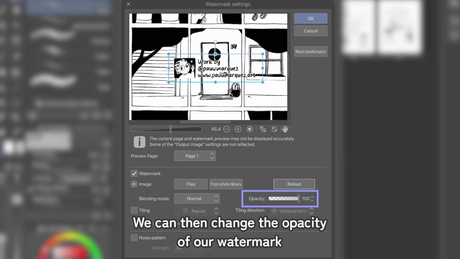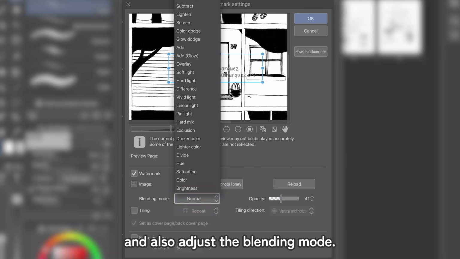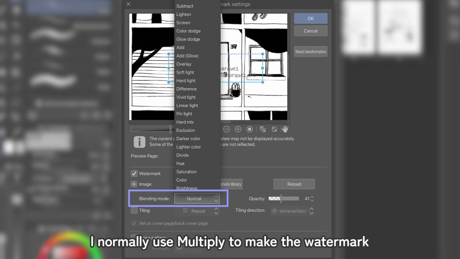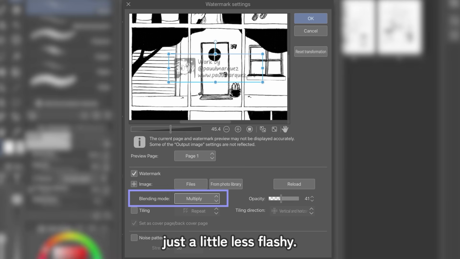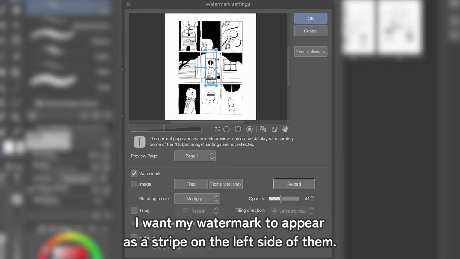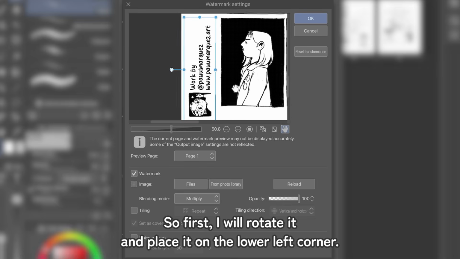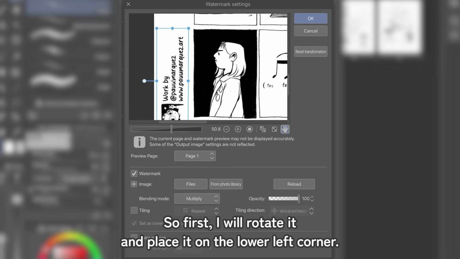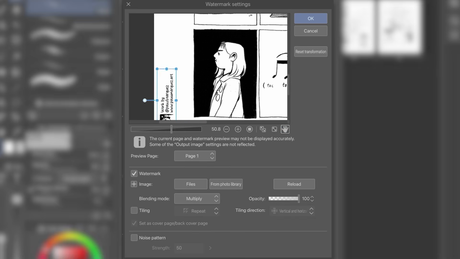We can then change the opacity of our watermark and also adjust the blending mode. I normally use Multiply to make the watermark just a little less flashy. For these comic pages, I want my watermark to appear as a stripe on the left side of them. So first, I will rotate it and place it on the lower left corner.